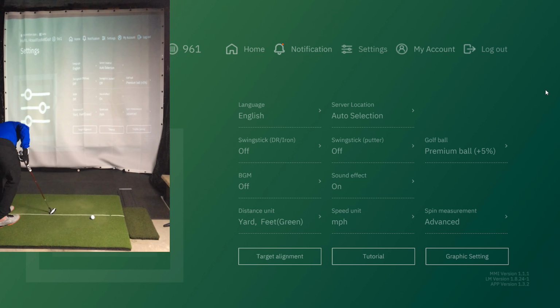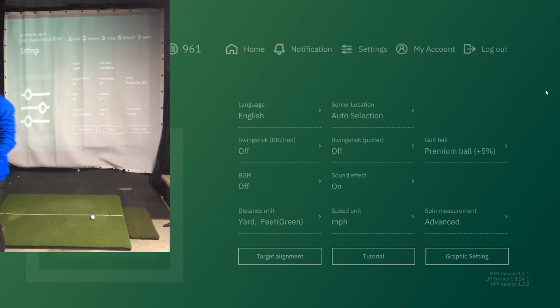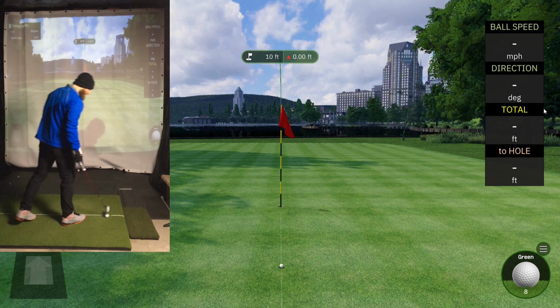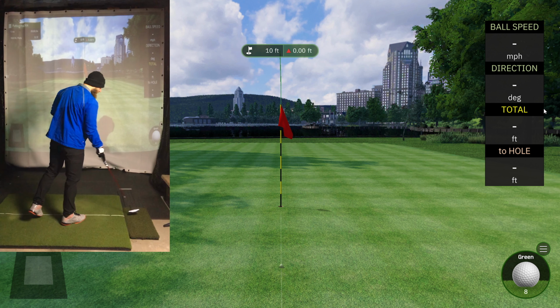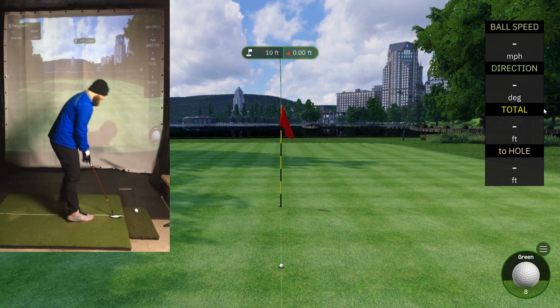Everything is the same. I'm under the impression that whatever you have selected here anyways, like the premium ball, swing stick, none of that goes over to GS Pro anyways. But just for the sake of the test, I have swing stick off for putter and for regular clubs. If we go over to putting practice here within the Square software, we put a ball into the hitting zone. Says ready, green lights on, 10-foot putt.